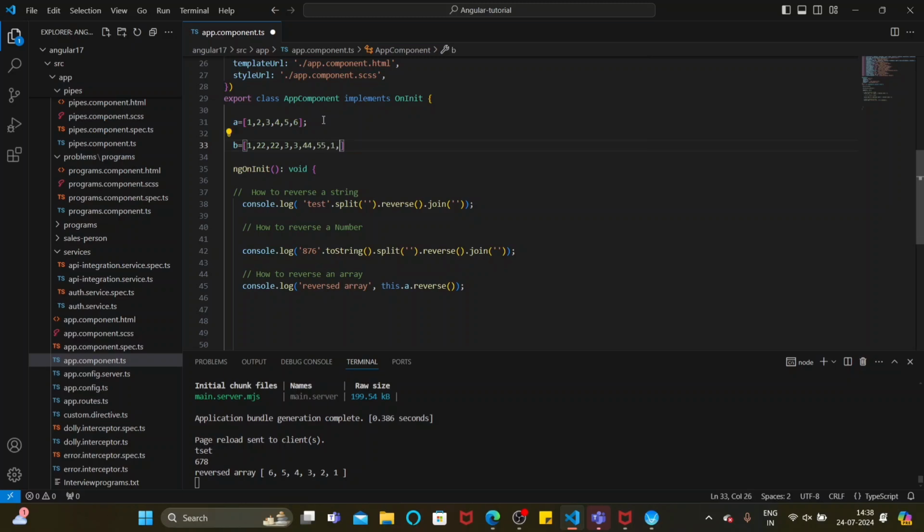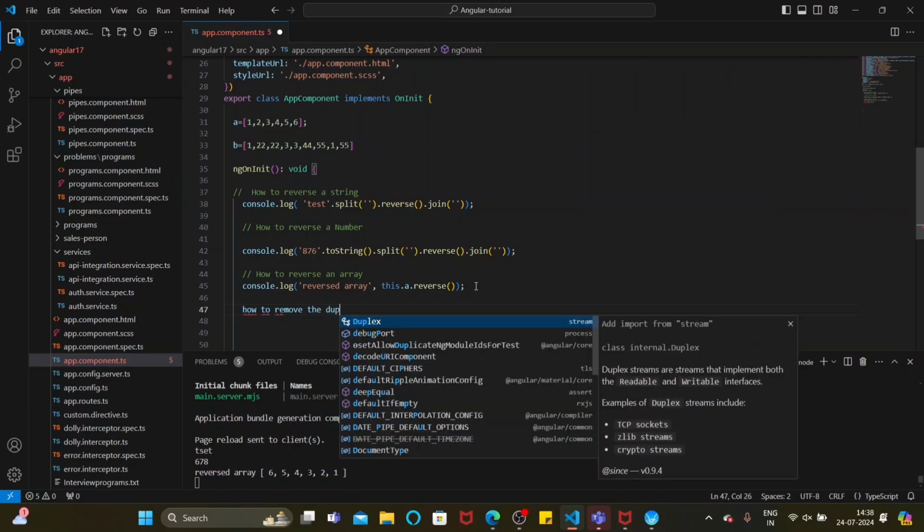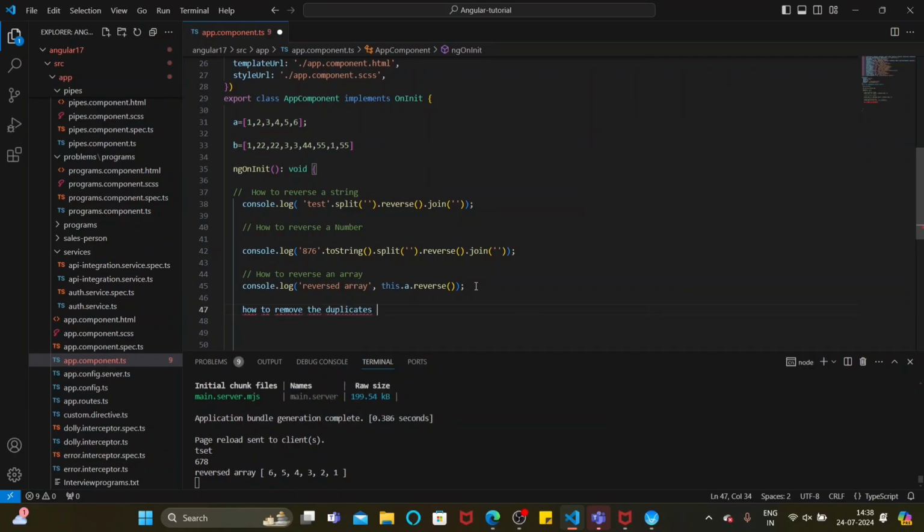Okay, these are the repetitions. You can see that 1 is repeated here, 22 is repeated here, 3 is repeated here, 44 is not repeated, but 55 is repeated. So you want to remove the duplicates. It's very simple. Let me give this description again: how to remove the duplicates in an array.